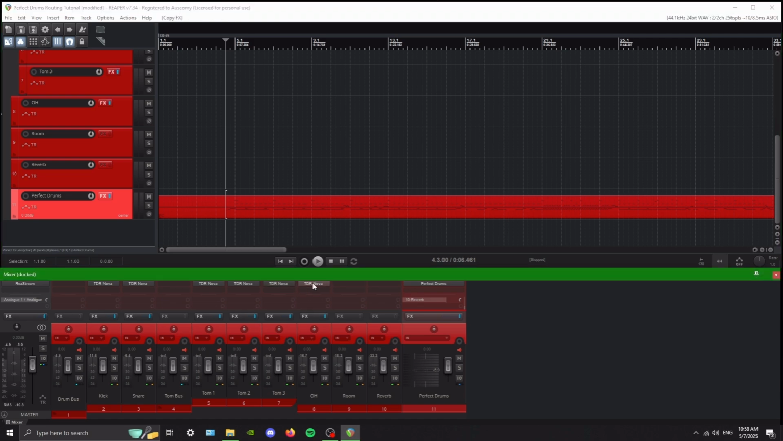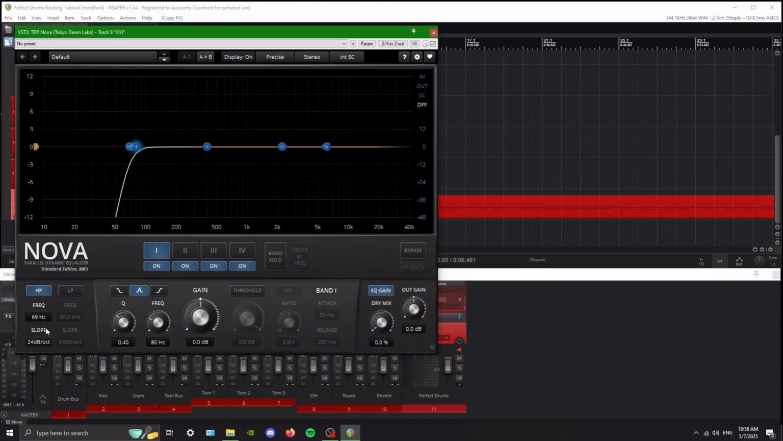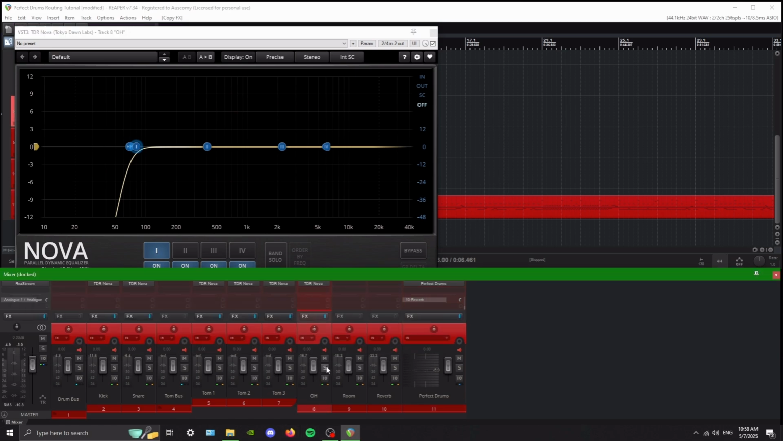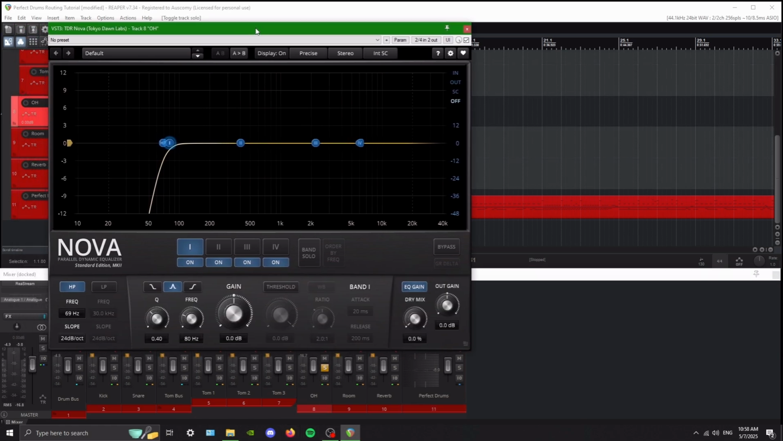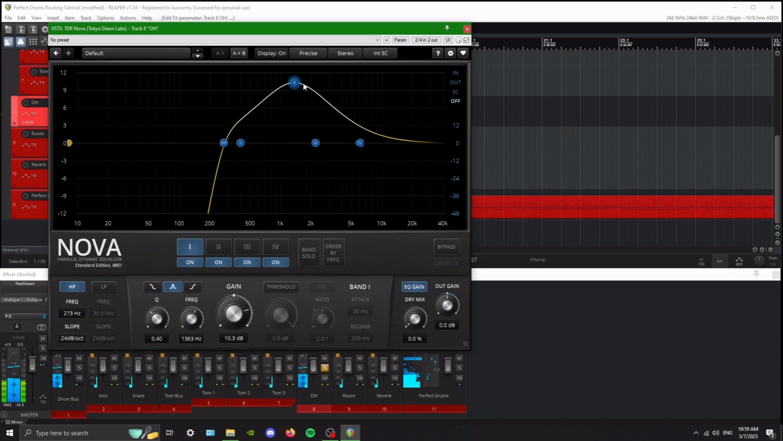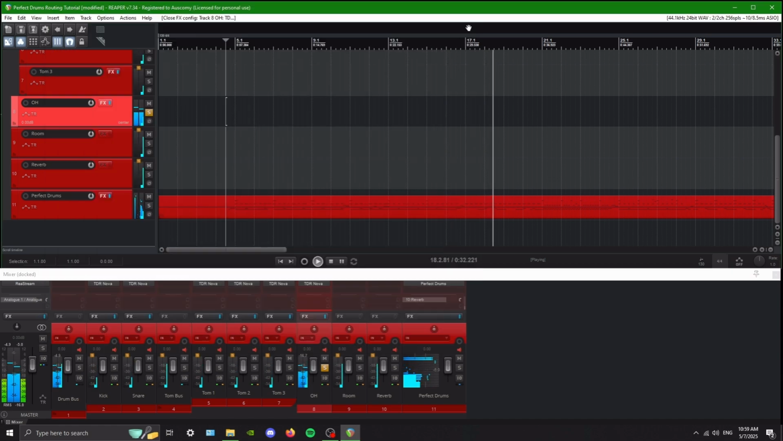Now overheads, I usually kind of dip this a little bit, but with overheads, the overheads are mainly for cymbals, so all that extra kick and snare in there, it's not really necessary. Probably about there, and I usually hear this little woofy noise. Right about there, kind of just dip that a bit. Before, after, just gives it a little bit more of a crisp sound.